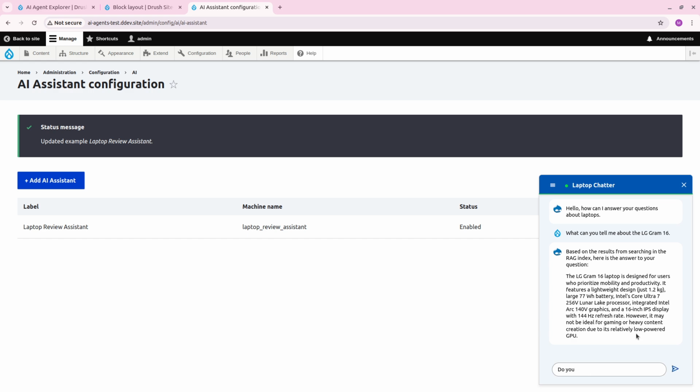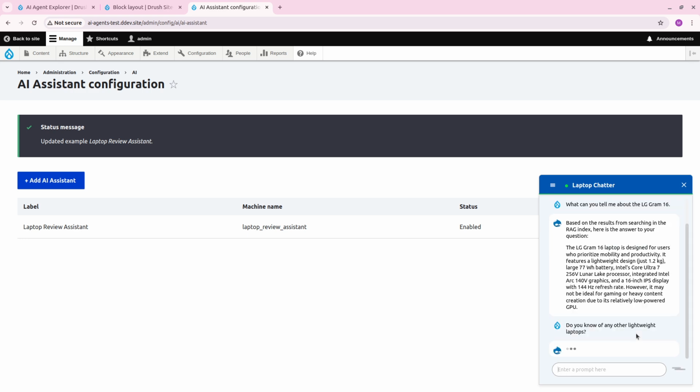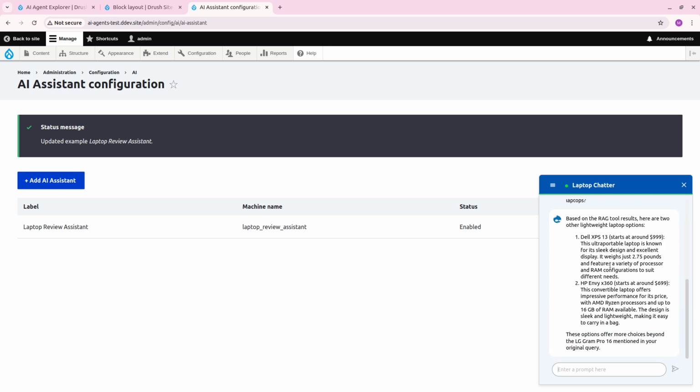Let's try. So as long as you don't compare, it's probably gonna be able to do this. So it adds some other ones, right? Yeah, you should add a prompt so it doesn't answer with RAG2 results, I guess. But that's that. That's how you set up a RAG assistant.